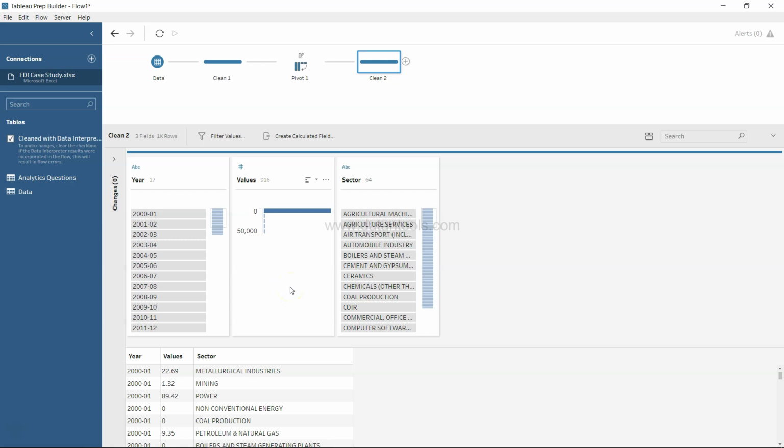But mainly I wanted to show you how you can unpivot the pivoted data and create a long structure on which Tableau can perform the analysis and visualization efficiently, and you can create a stunning dashboard.